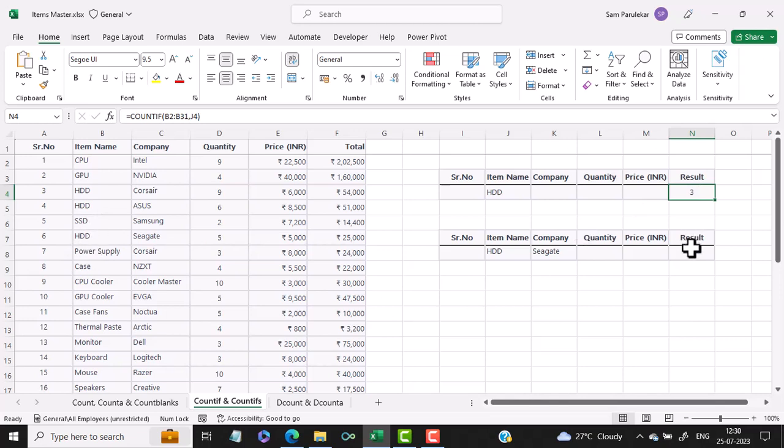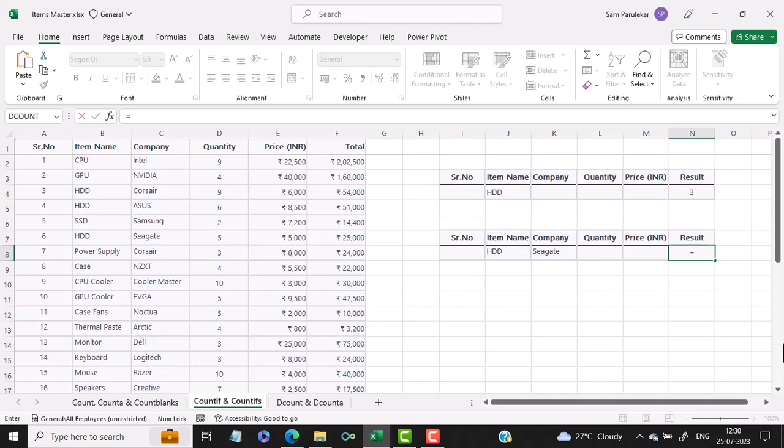Now let's say that I want to search with multiple conditions. I want to find out how many products are there in which the item name is HDD and the company name is Seagate. So for this, we use the Countifs function. So I type Countifs, then I give open parenthesis.